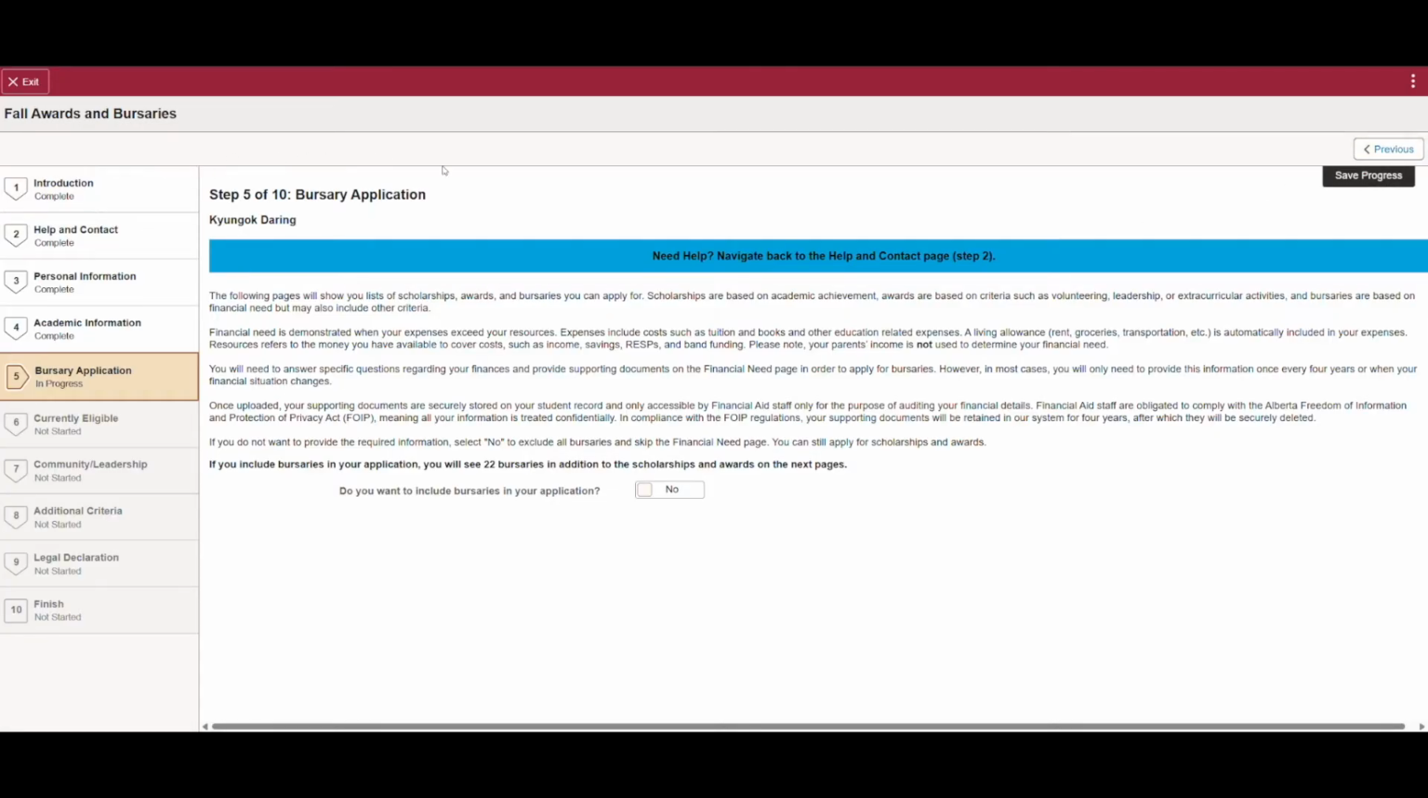Bursaries are funding for students with financial need. If you would like to be considered for bursaries, you will need to provide some personal and financial information. On this page, you can see how many different bursaries you may be eligible for. Being eligible for a bursary does not guarantee that you will receive one. When you say yes to applying for bursaries and save progress, a new financial need page will become available within your application.